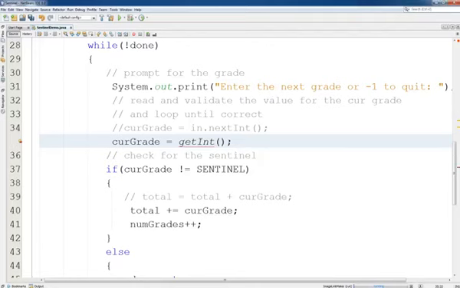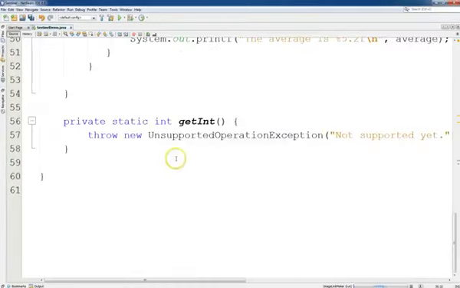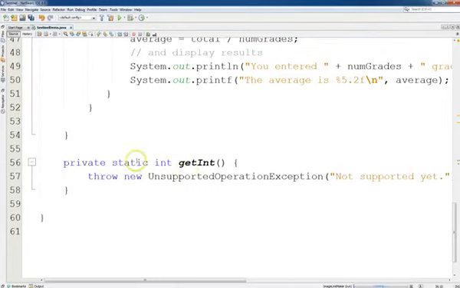And notice that NetBeans can tell already that I don't have this. And so if I come over here, it has create method getInt in SentinelDemo. So that's kind of nice. I'll just go ahead and double click that. And then if I roll down here, there it created the method.